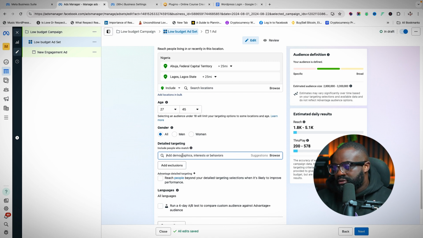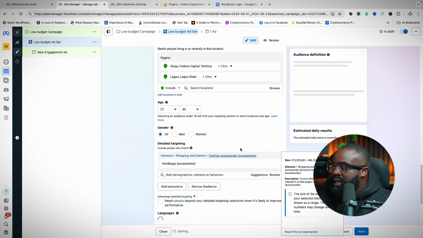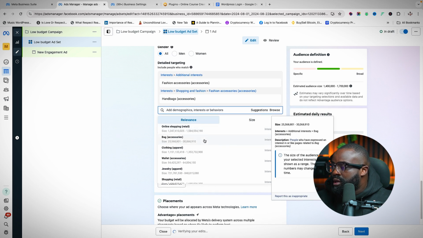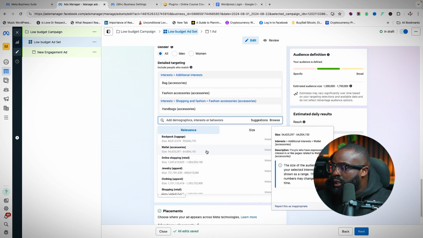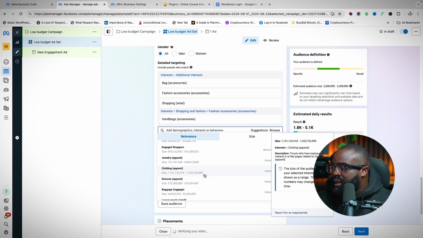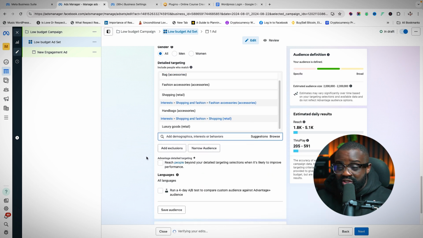So let's just do this for somebody who sells bags. So let's just put bags, right? Handbags. I'm going to click on the suggestion, and then I'll get fashion accessories. I'll go bags. I'll go wallet. Okay. I'll go shopping. I'll go luxury goods. So let's just say that for now.